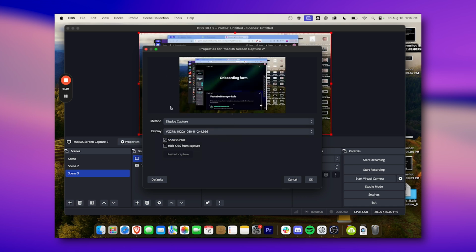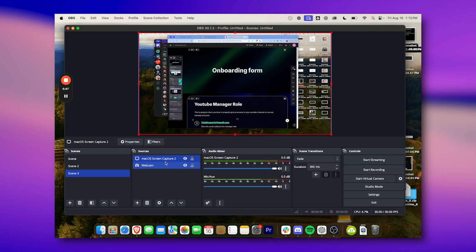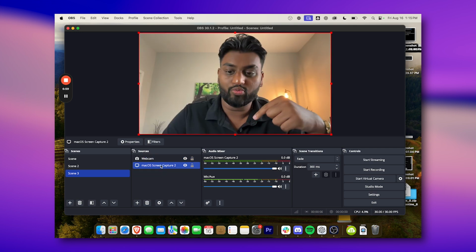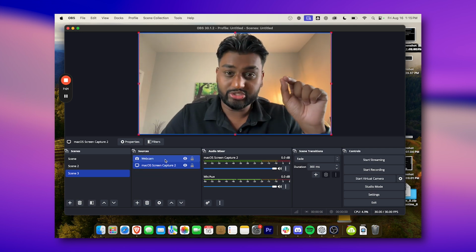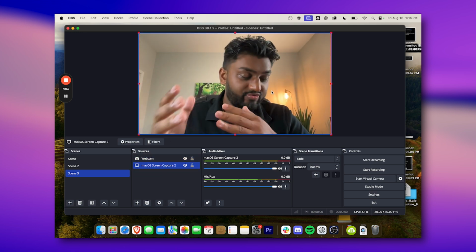So this is the onboarding form you guys should be on already. So I'll just use this as an example. I'll hit OK, and it comes up. So now what you have to do is move your webcam over the Mac OS screen, or move the Mac OS below the webcam. Yep. And then it should look like this. You should be in frame now again.